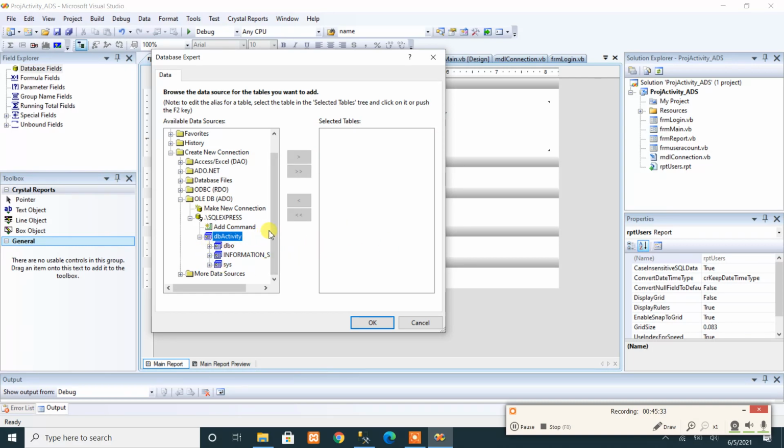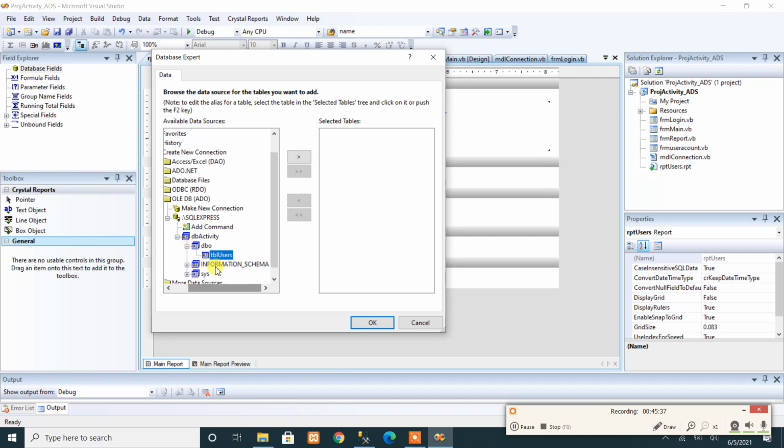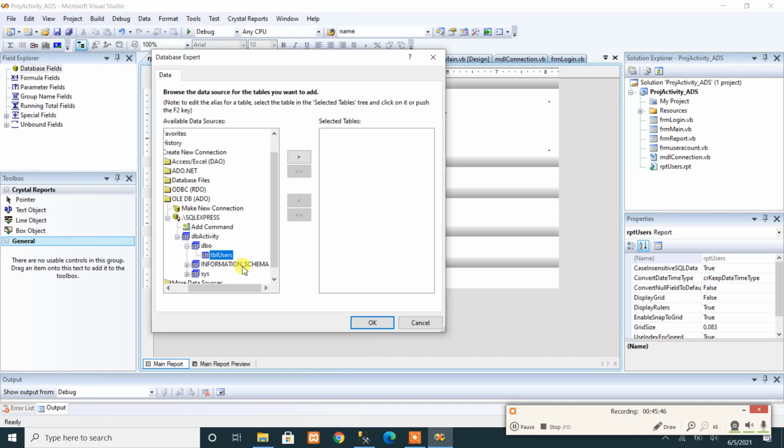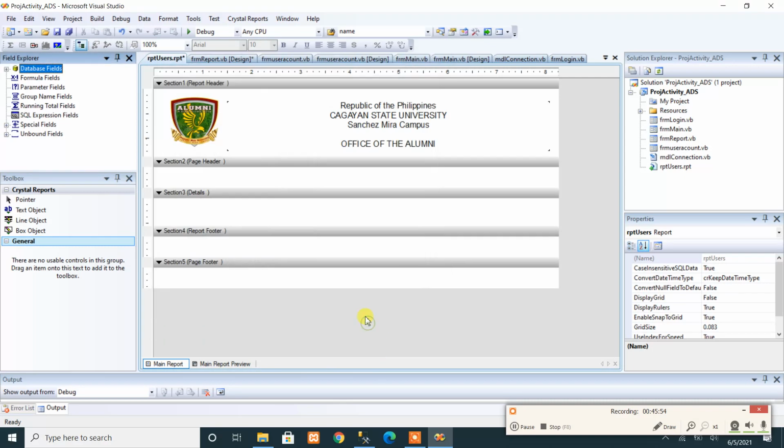So, tables are located under DBO. Ayan, so meron tayong isang table, di ba? TBL users as we have here. Ayan. DB activity with one table, TBL users. Yun din dito. Kasi connected na nga siya. Select that, then next. Ayan. I-ano lang siya, then okay. Then, dito sa my database fields, expand yun na. Diyan na po yung mga column names natin. Ano ba yung mga gusto nyong ipakita sa ano? Siyempre, yung username niya.